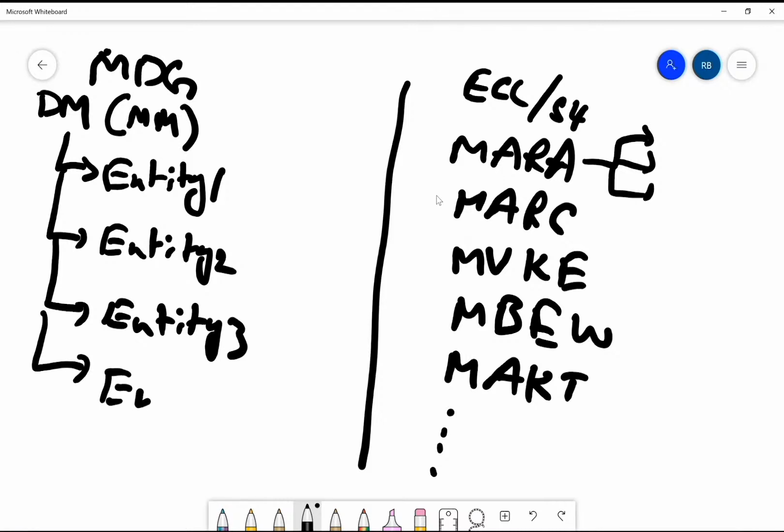And entity 4. Actually, just a quick question. On the ECC S4 side, those attributes are the same thing as fields, right? When you say attributes, on the ECC S4 it's called fields also, right? Yeah. It's a table and the table fields. That's it. Table and table fields. Okay. Yes.